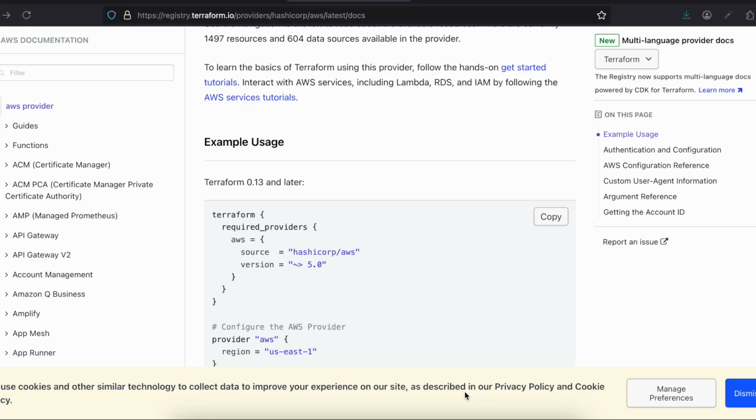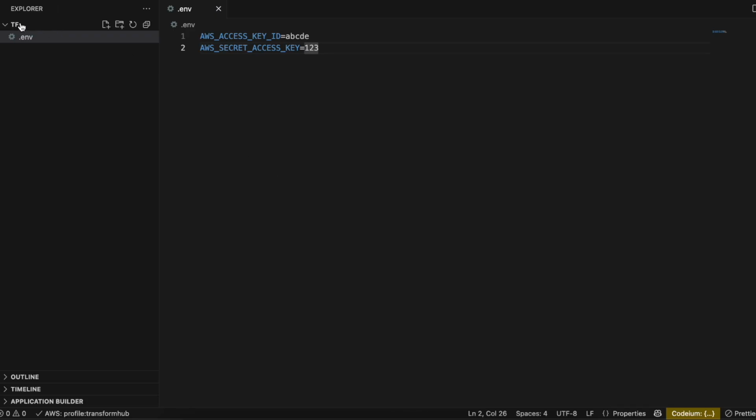In this video I will show you how to create an S3 bucket as well as upload a file to your S3 bucket in AWS using Terraform. So let's get started. So as usual, I have just created one folder.